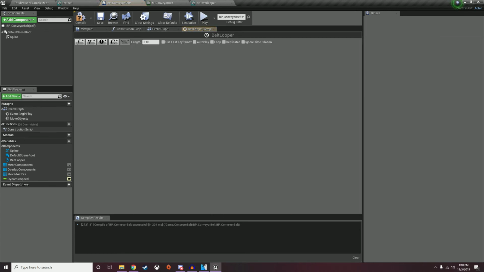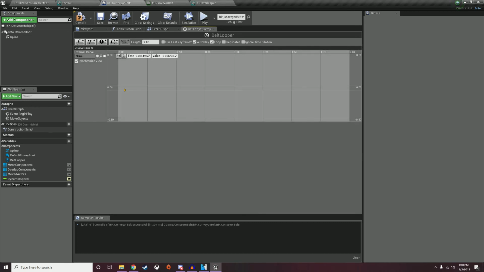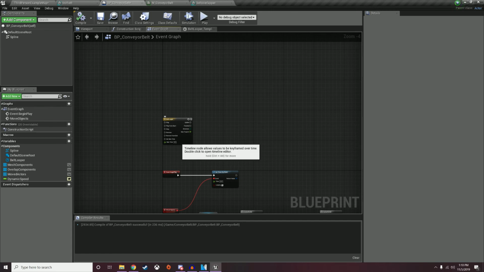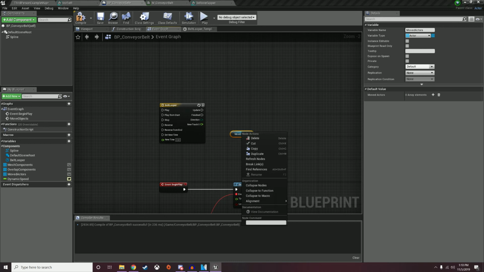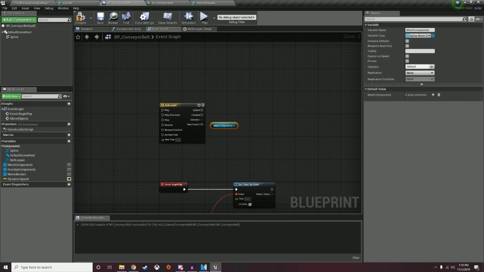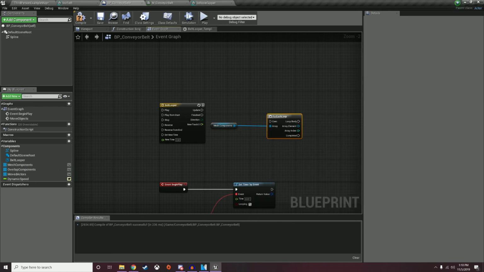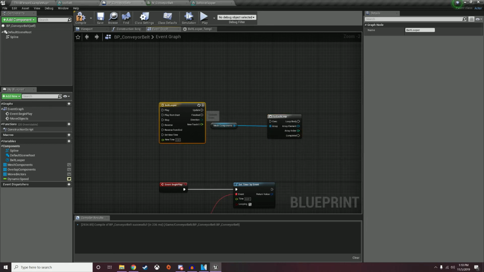So we have a timeline. We want to open that. We want that to be autoplay and looping. We want it to be 2 seconds long. We want to add a float track, and we're going to add points here. So we've got a point 0 and 0, and then we're going to have a point at 2 and 2. You can click this to see the points. So that should be good. So we now have that. And we want to do a for each loop here, not moved actors, on the mesh components. So a for each loop. Oh, come on now.